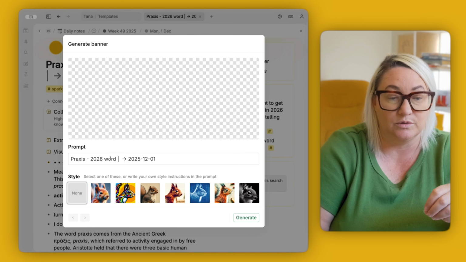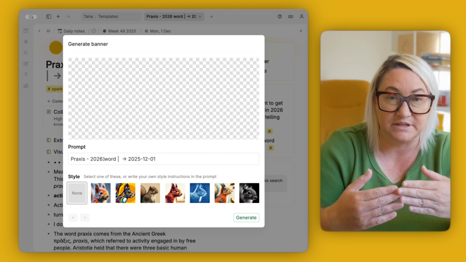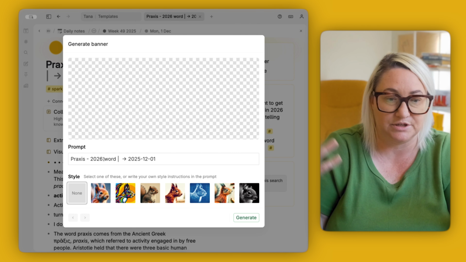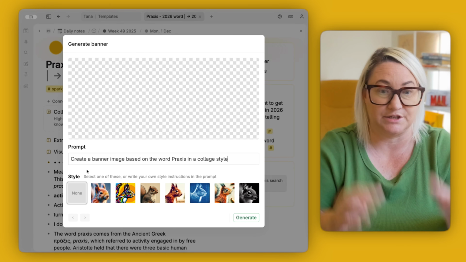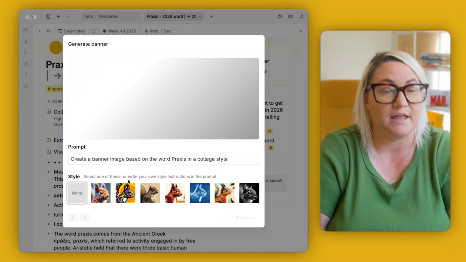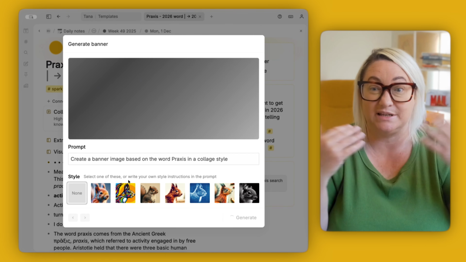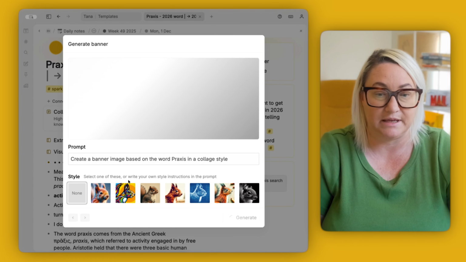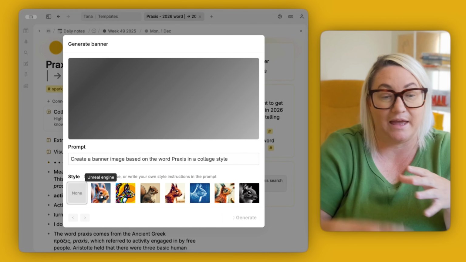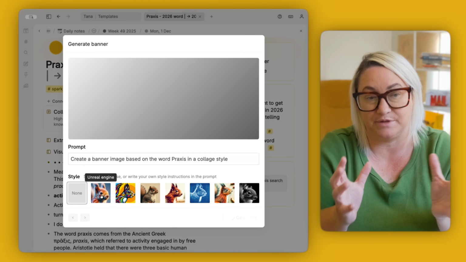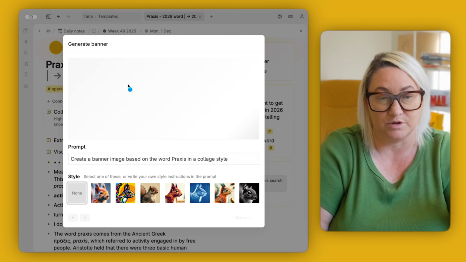Okay, now you can add a little bit of a prompt here to get the banner image that you want. I've just said create a banner image based on the word praxis in a collage style. If I go generate, then it's going to generate a banner that I can use in that style. You also have different styles that you can choose from down here, and you can put whatever prompt you like in here, and you just watch it generate.